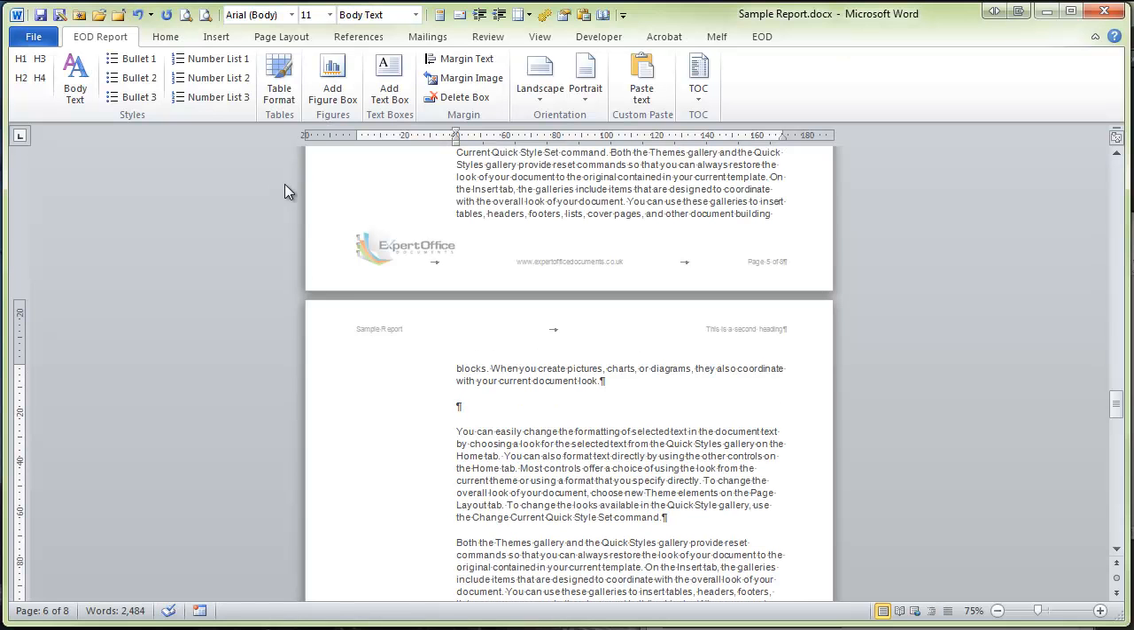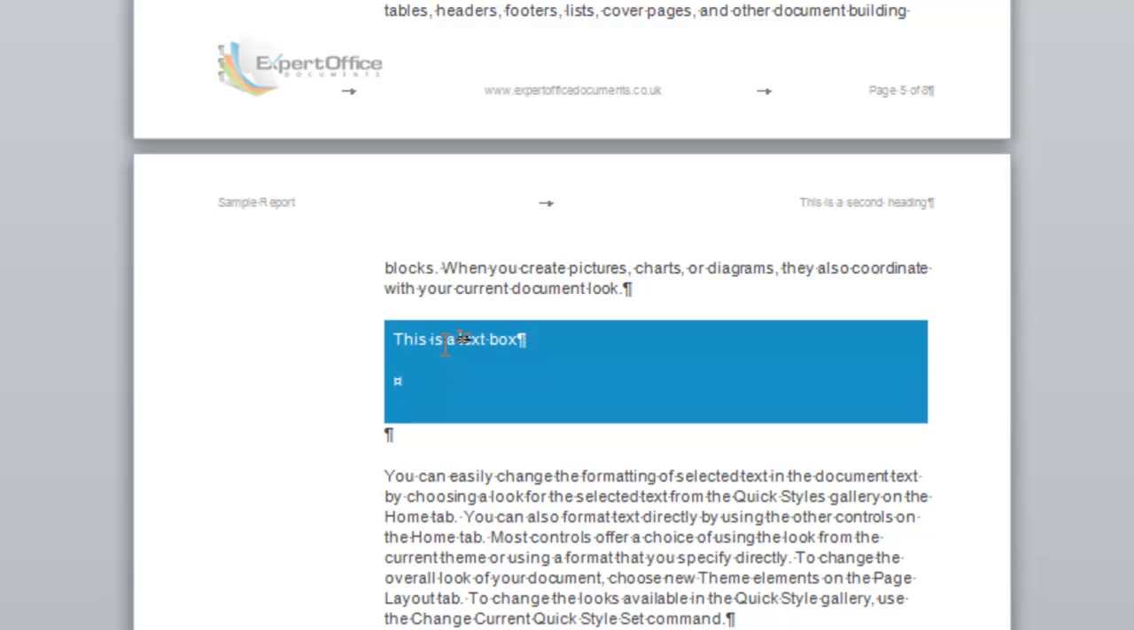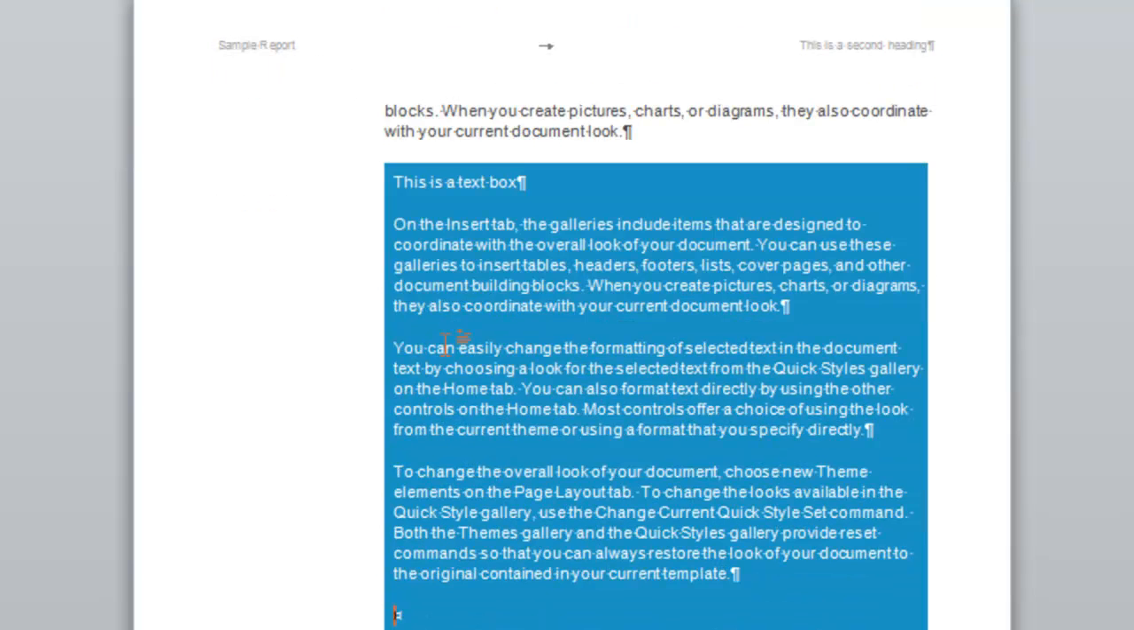If we go to our Custom Ribbon tab and click Add Text Box, there we have a coloured text box. We can type some text into it, and you'll see it is all set up in our house style. If we type some more text, you will see that the box expands automatically.